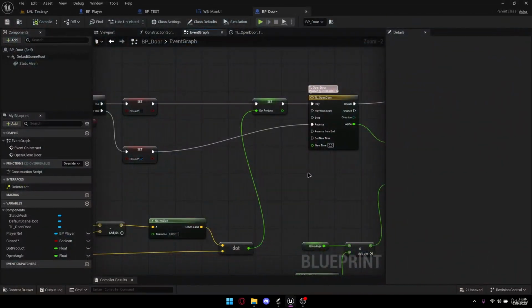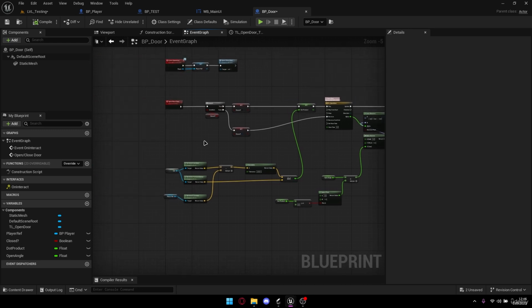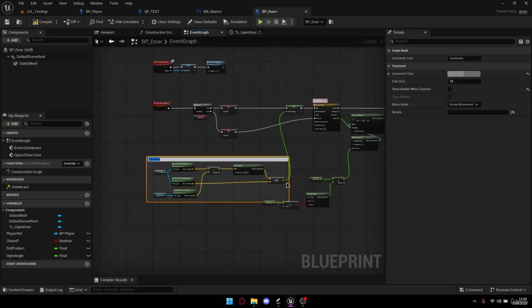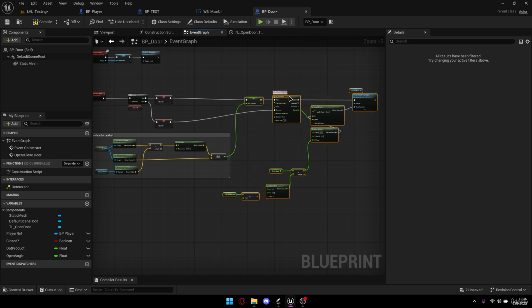So let me go over this code one more time. We can also clean this code a little bit because it's getting a little bit messy. So here we will comment this calculate dot product. Okay, we can actually move everything a little bit to the right.